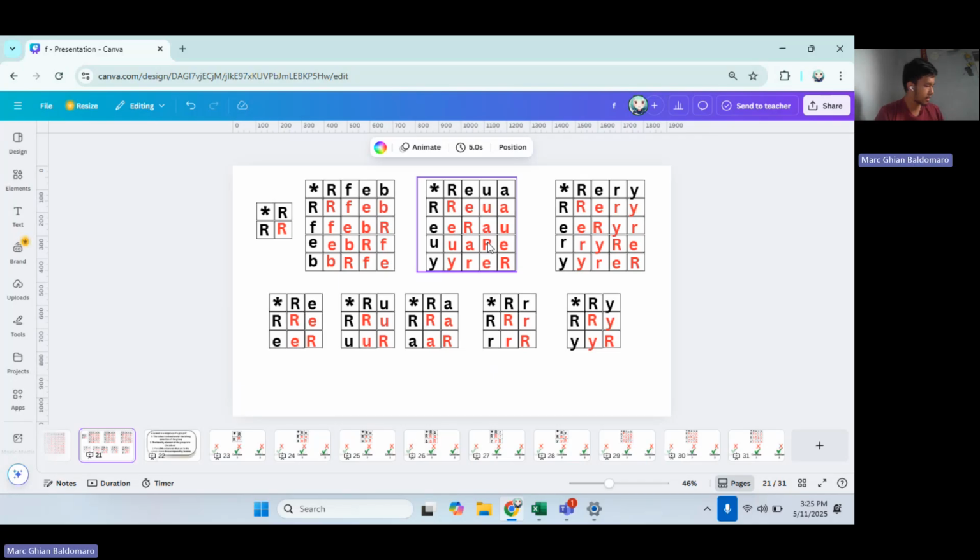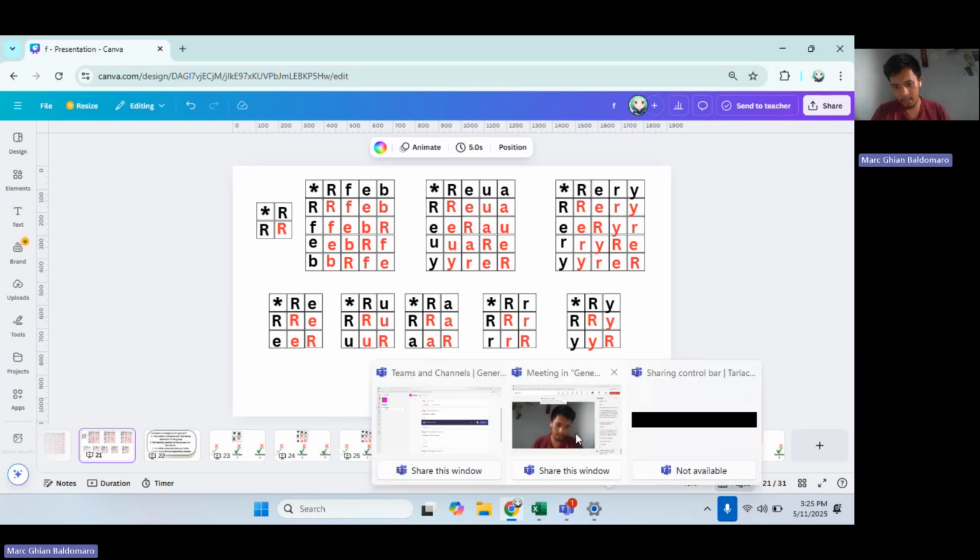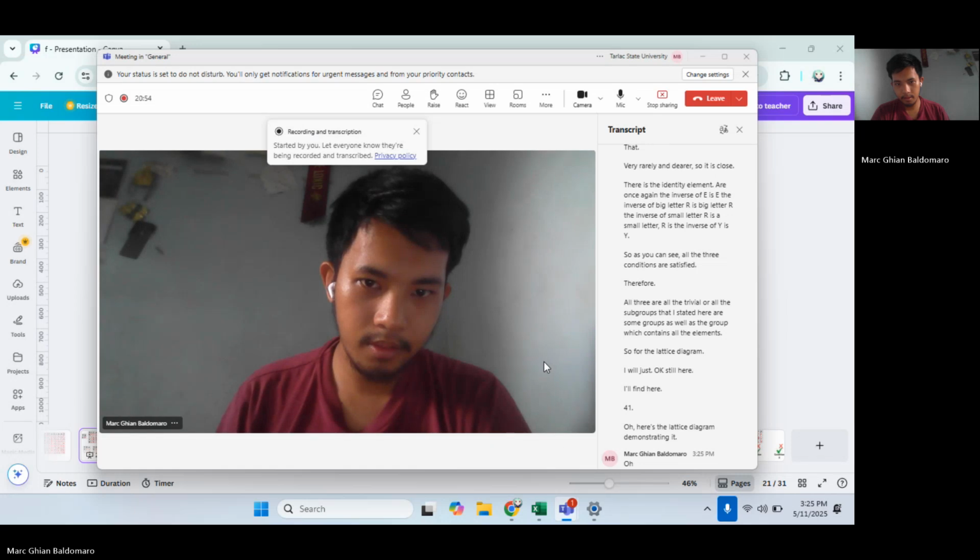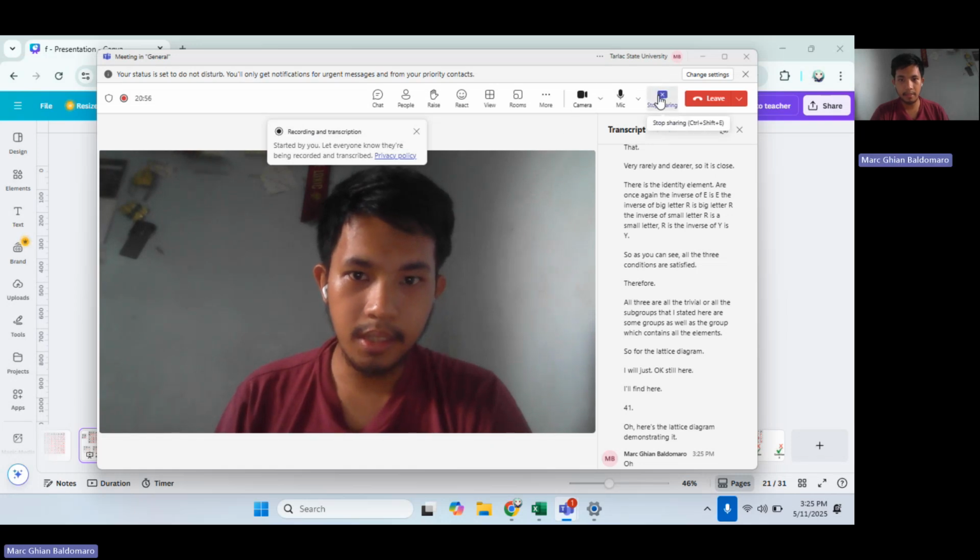For the lattice diagram, I will just showcase it here. Wait a second, I'll find it here. So here is the lattice diagram demonstrating it. Let's just stop sharing so that only my screen can be seen.